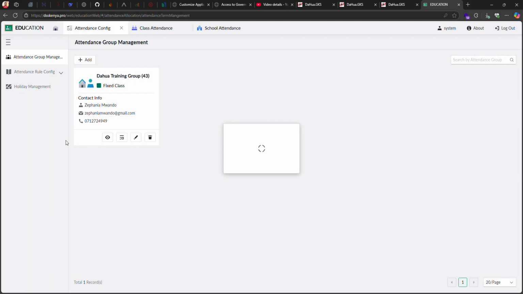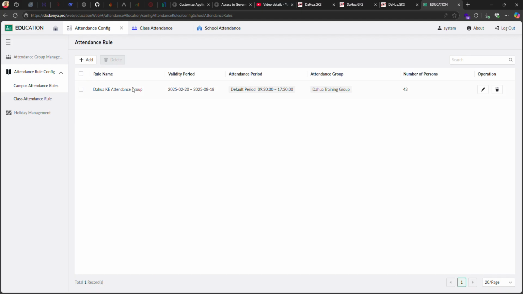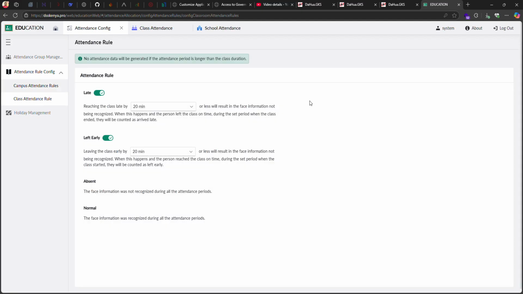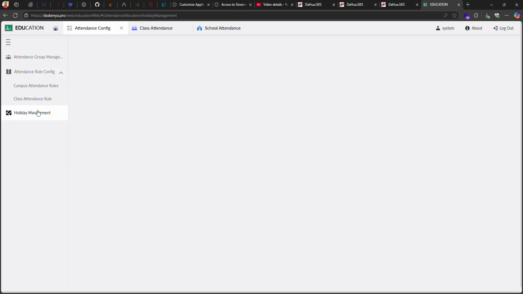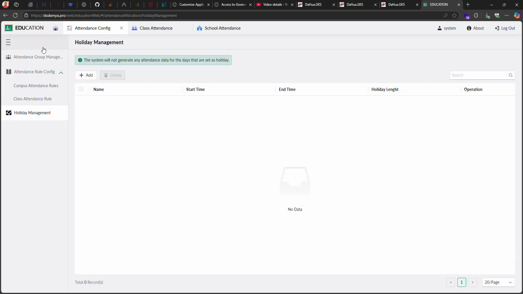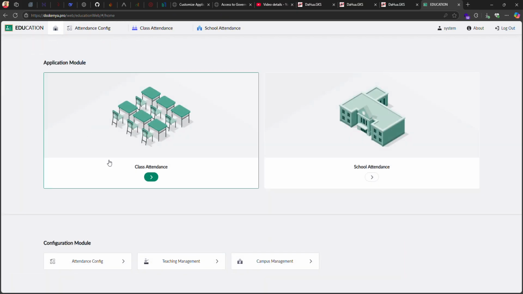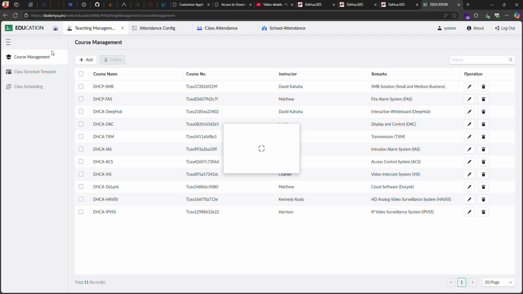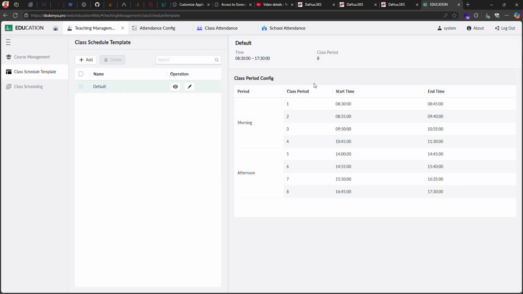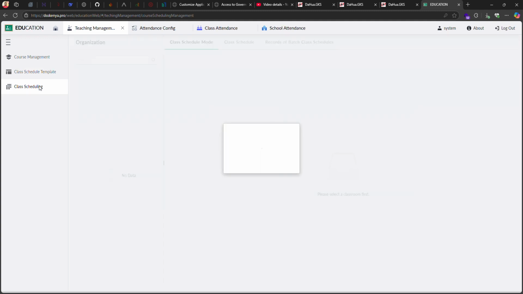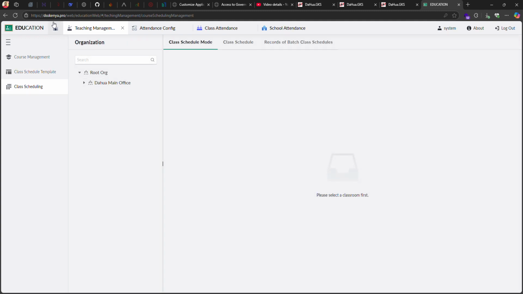So we can configure the attendance for the school, where we create an attendance group, like a training group. We create the attendance rules for the campus, for the class, things like being late, leaving early, absent. Then if you have holidays, you can also manage them. Then we also look at teaching management, where we create the lessons. You create the schedule for the class, the template, then you schedule for every class.